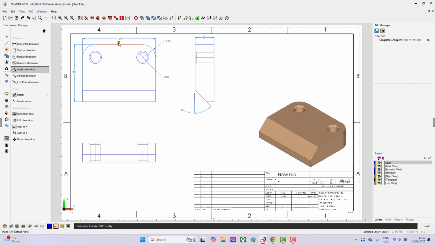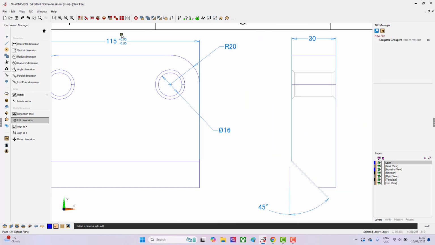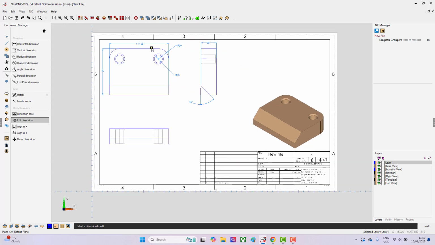Now, as well as obviously doing dimensions, we can obviously tolerance these dimensions. So we'll just go into edit, left click on the one we want to add a tolerance to, and we'll work on a plus or minus tolerance with this one, and just give it maybe 0.05 above and below, and you can obviously see that you can dimension all of these. We'll just do one more.